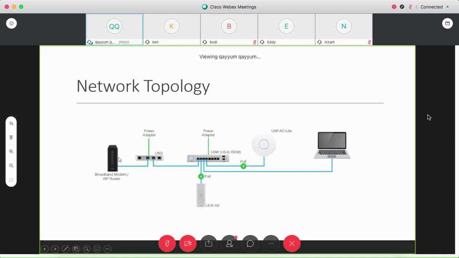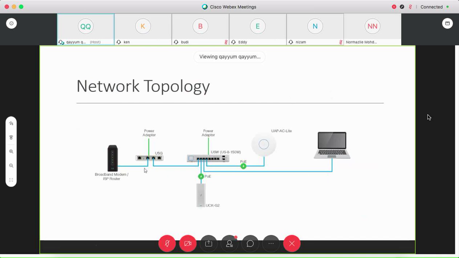If you can remove this broadband modem and just put in the USG, then you need to set up the PPPoE client. Okay, so you can dial in to Unifi, Time or Maxis internet using this USG. But if you don't remove the ISP router, you set up the USG as the router, so you can choose the internet connection as static IP or DHCP client. That you have to set up first, so that the USG has internet.